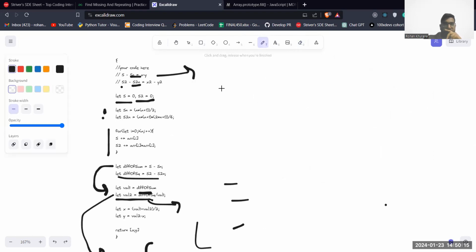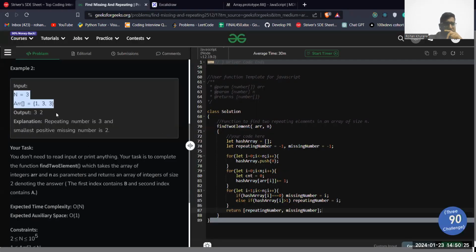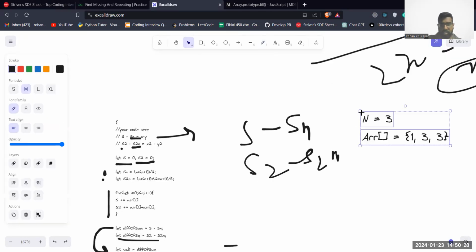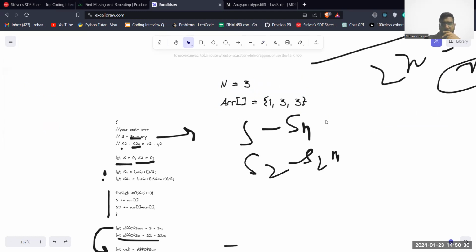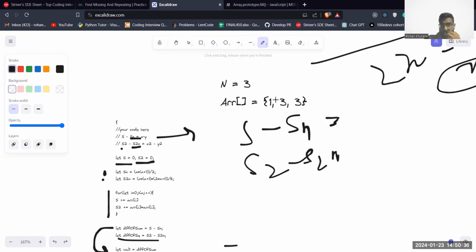We need to simply find out what is S minus Sn and what is S2 minus S2n. And our given array is this. What is S? S is 1 plus 3, that is 4. 4 plus 3, that is 7. What is Sn? It is nothing but n into n plus 1 by 2. So 1 plus 2, that is 3. 3 plus 3, that is 6.